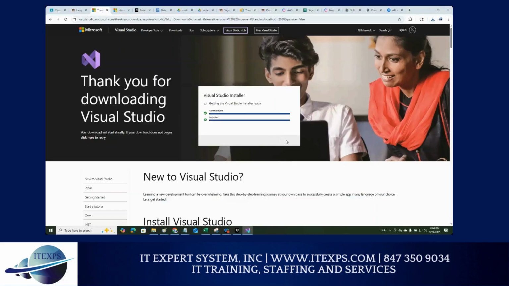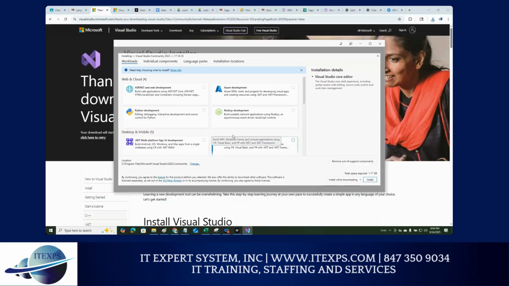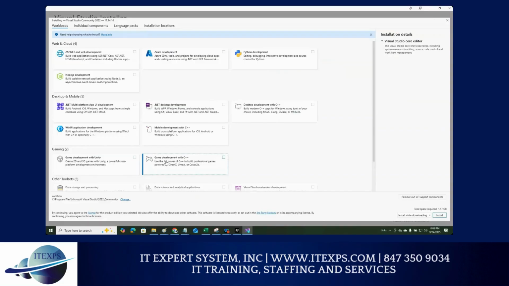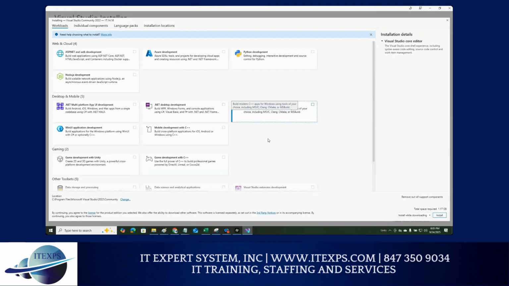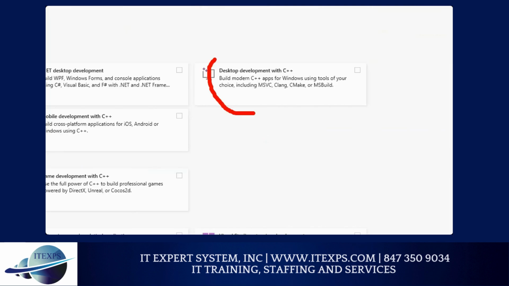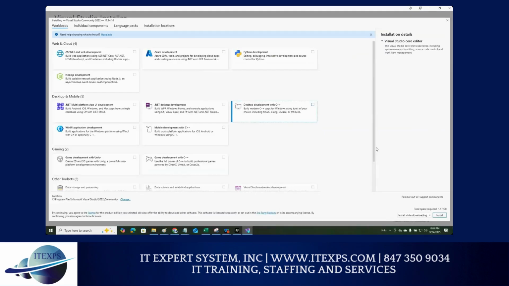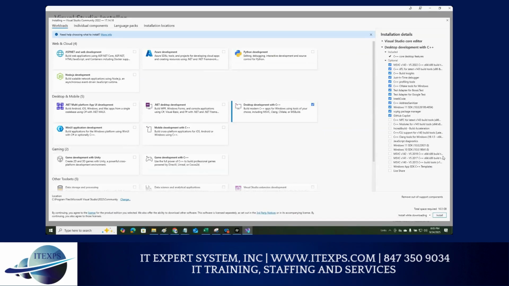Right now you can see that it's clear. Now you can see here, if I can make it bigger, not this one, there's a .NET, C++ environment. Do you guys see that? I think this one should be fine, right? So I'm going to click on this one. Make sure you see here, desktop development with C++. Just check that, and it will allow you to install.